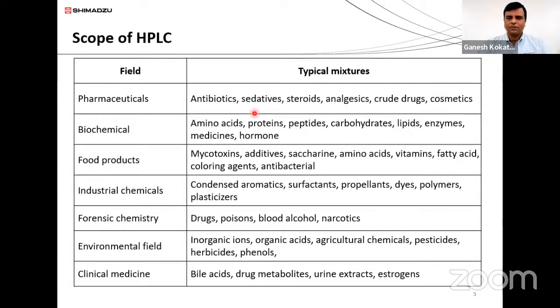Okay, fine. So in the case of pharma, if you want to analyze some antibiotics or sedatives or maybe some steroids, some drug molecules, all those kinds of analysis we can check with the help of HPLC. In the food sector, health has become huge over the last 3 to 4 years. So in food, normally toxins or additives or antibacterial activities we need to check with the help of HPLC.